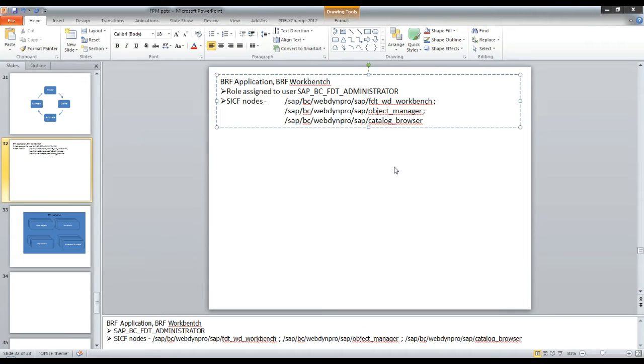As a WebDynPro developer, usually the requirement is that business rules have already been maintained by functional people, and we need to call the business rules from ABAP code. Also, sometimes they want to integrate existing BRF expressions, like the formula builder we have, with your WebDynPro applications. All that I will be explaining in detail throughout the course. So this is the bare minimum a user must have.